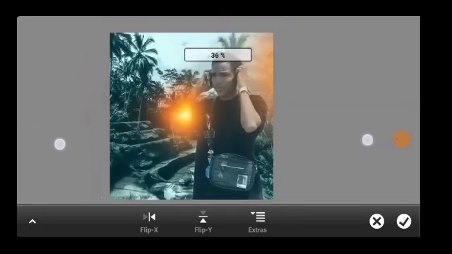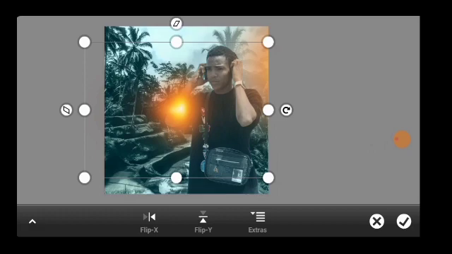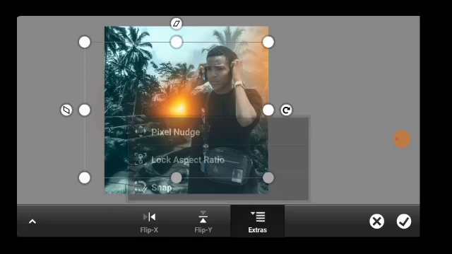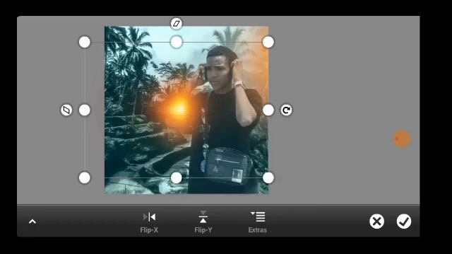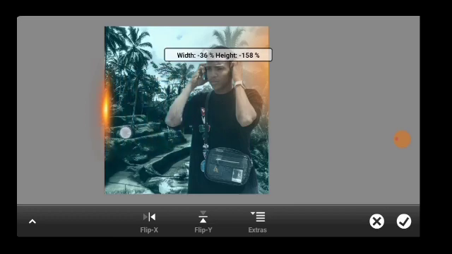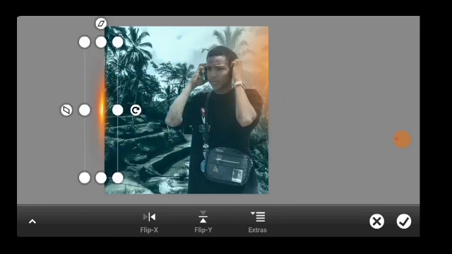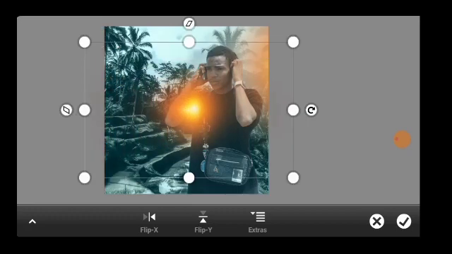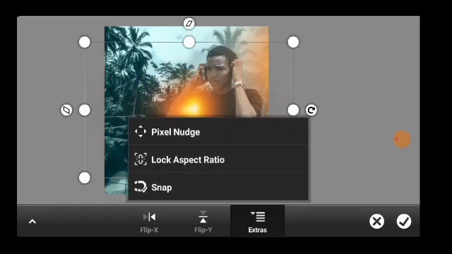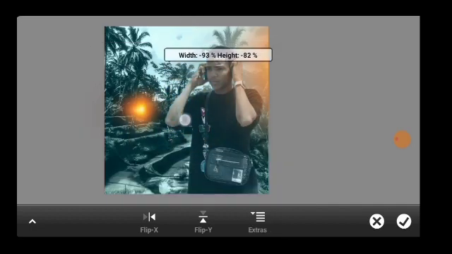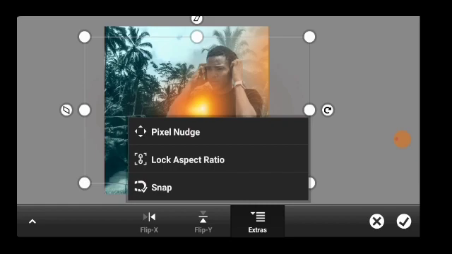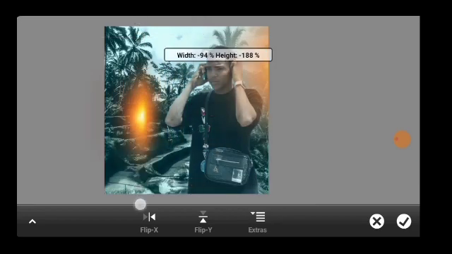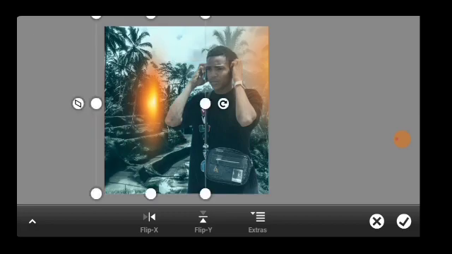Okay, so now what I'm going to do is make it flat. I have to click on this extras. So click on lock aspect ratio. That means if I drag it this way, it can move on its own and make it flat. But if the aspect ratio is turned off again, it will transform accordingly to its size. So I will click on lock aspect ratio again. So now make sure I flatten it back.